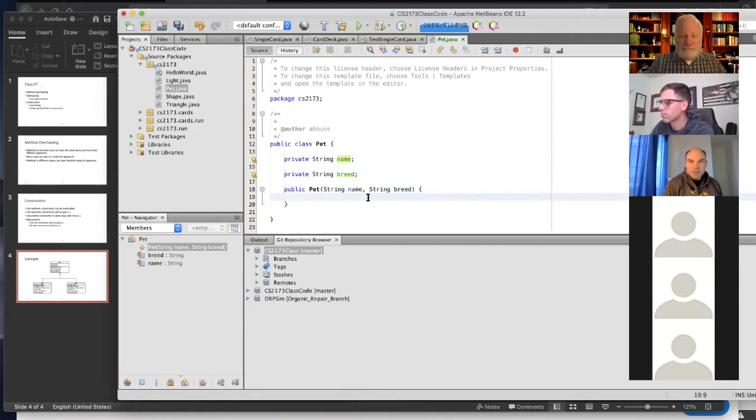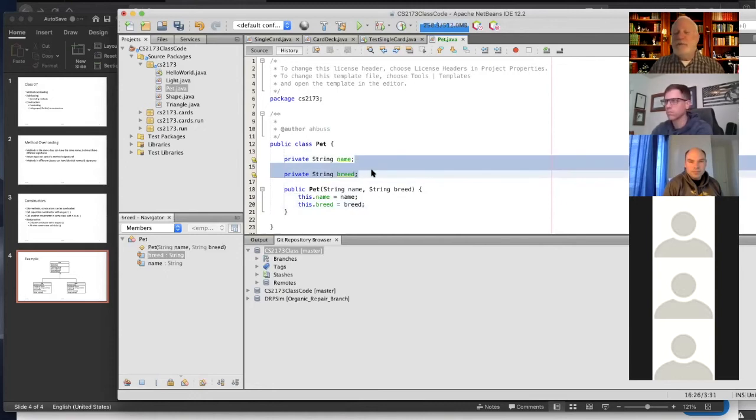Okay, so if there were other constructors, I would write those as well. And if there was something else to do in the constructor, then I would put it there too.